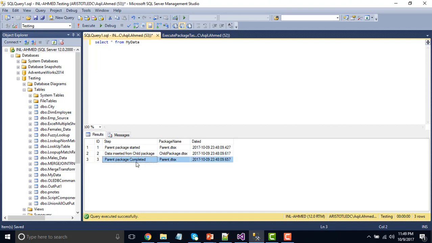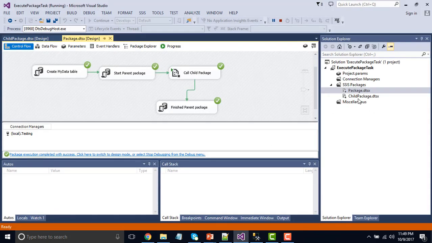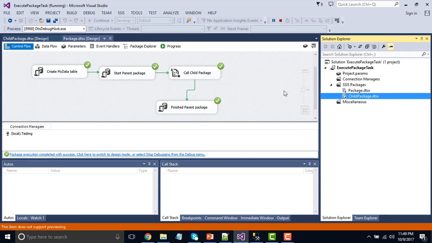So guys, this is how we can use the execute package task to execute different child packages from our main package. So in this particular video I'm just executing one package, but in a coming video you will see that I will execute maybe 3 to 4 packages dynamically. So I will show that in the upcoming video.